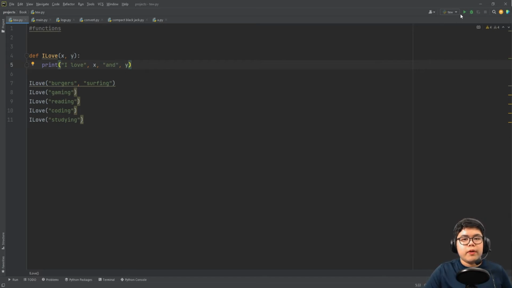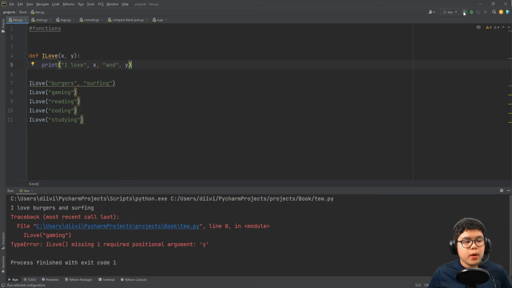So now when you run this program, it prints I love burgers and surfing here. So you did it right. But what if like this? So what if there's only one input?